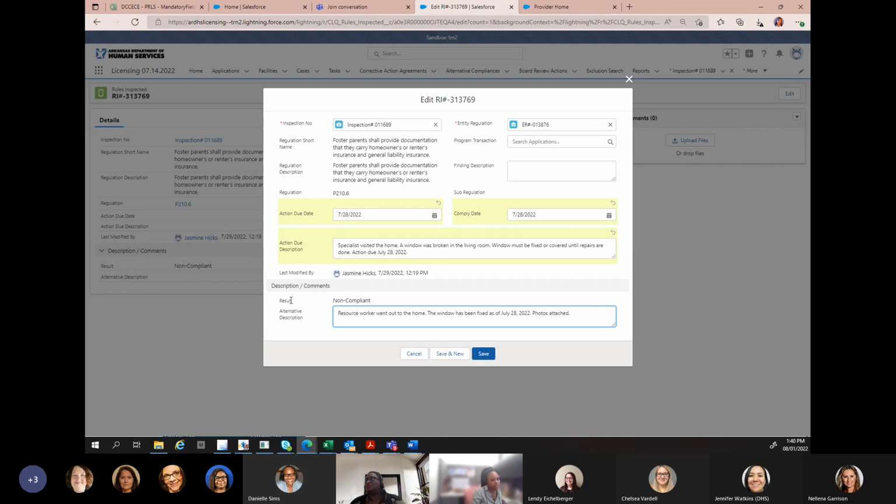And in the training environment, it does not allow me to change this result from non-compliant to compliant, but that is a function that you should be able to go in and change. You'll need to change that from non-compliant to compliant. So the only things you are changing here is the comply date, and you're going down and changing the result from non-compliant to compliant, and you're entering in your comment here in the alternative description box. And then you'll hit save.